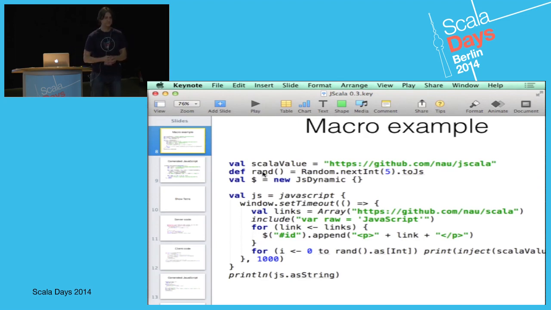Since only a subset of the Scala language is supported, do you have some kind of warnings at compile time, or does it just fall over with a huge stack of errors? Well, actually, now at compile time it says something like this syntax is not supported. I'm going to work on this. It's going to be better.